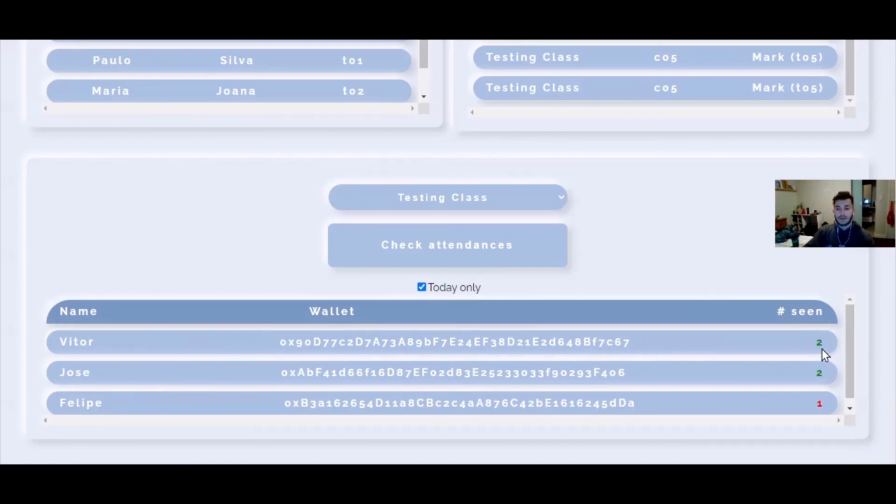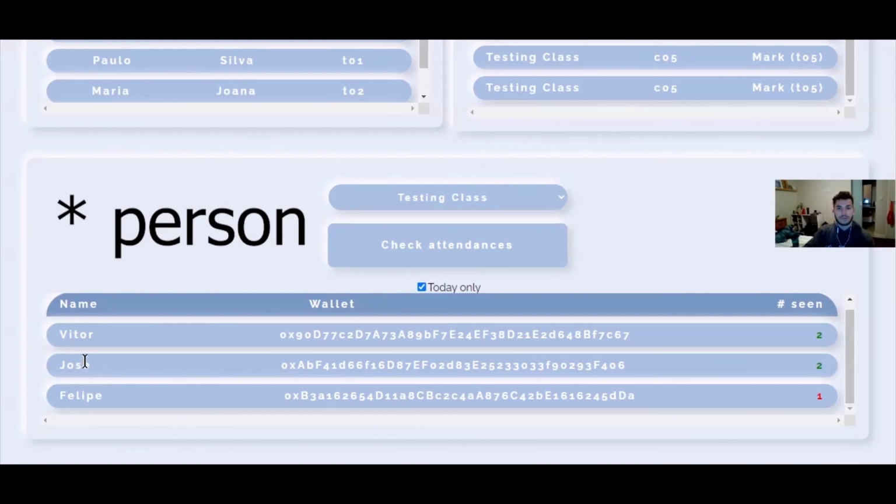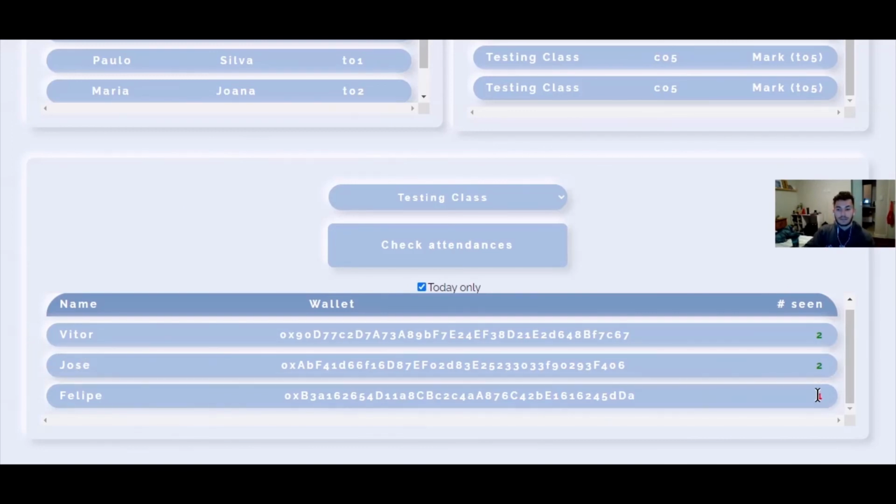In here, we can see that Vitor and José's sync times are green, indicating that the system believes that they were actually in class, because 2 people have seen them. But Felipe has only 1 person who saw him, which was José, who was trying to help him to fake his attendance. So the system shows in red, indicating that he was possibly not in class.